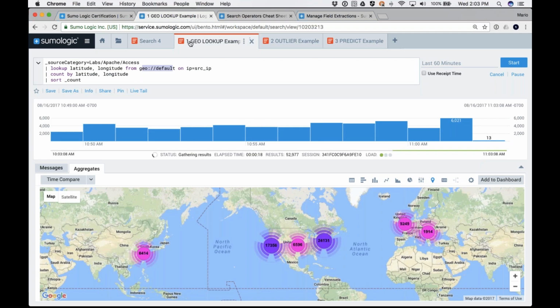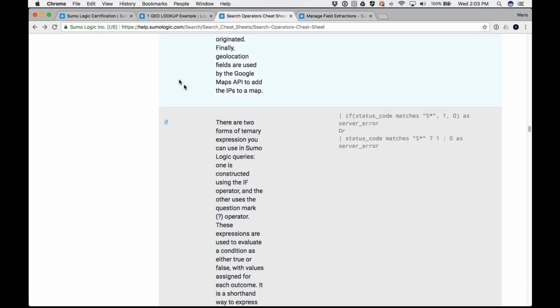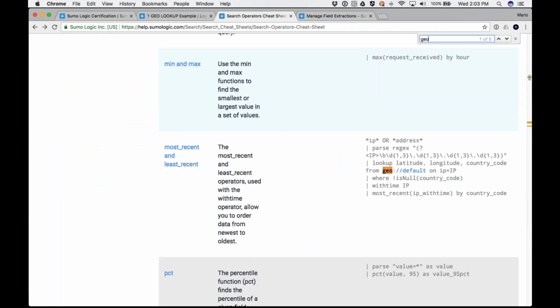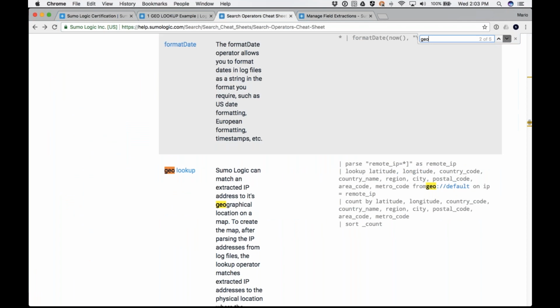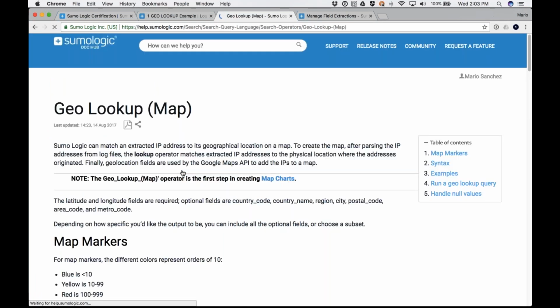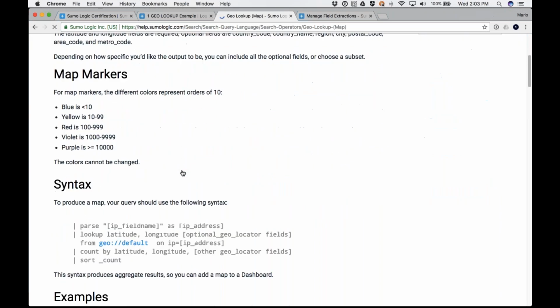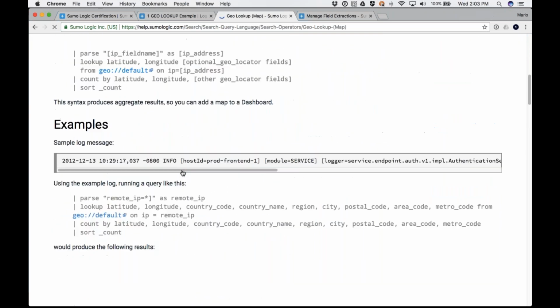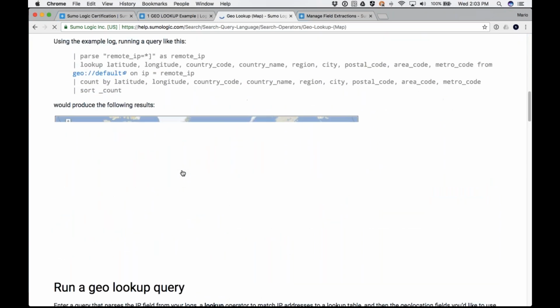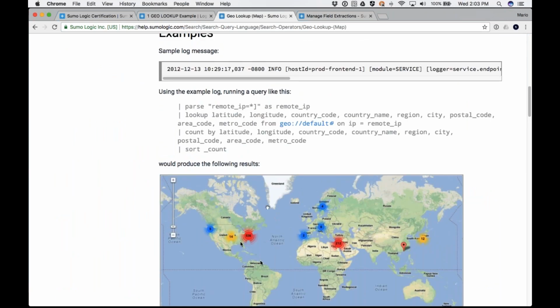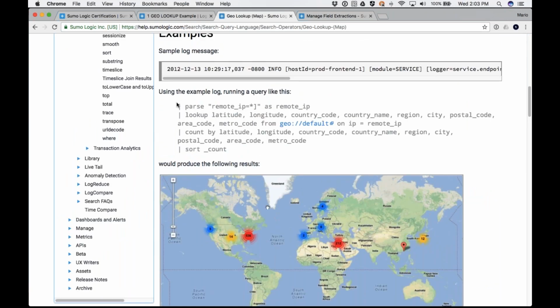So let me just take you to the search operator called geolookup, so you can command F geo. Oh, let's see, geolookup. Here we go. So let's look at how this operator works. It allows you to create a map like this by using an example like this, right? As a matter of fact, I'm just looking up latitude and longitude, but there's a whole bunch of other fields.